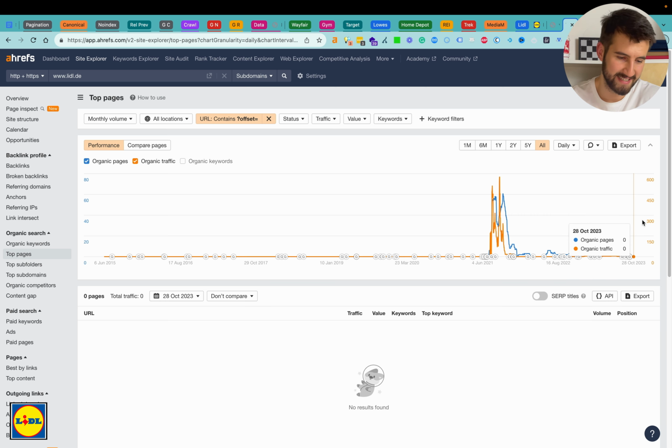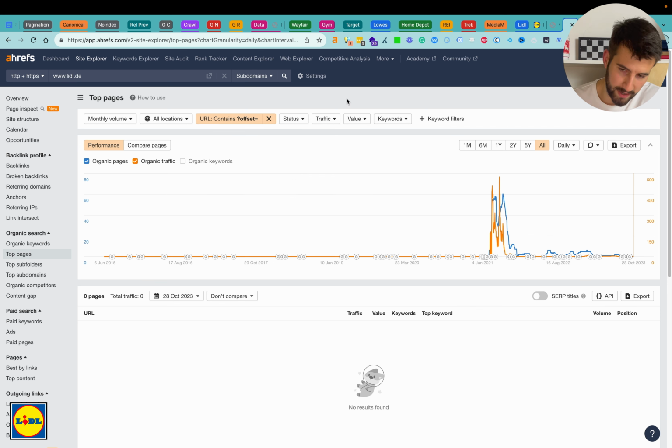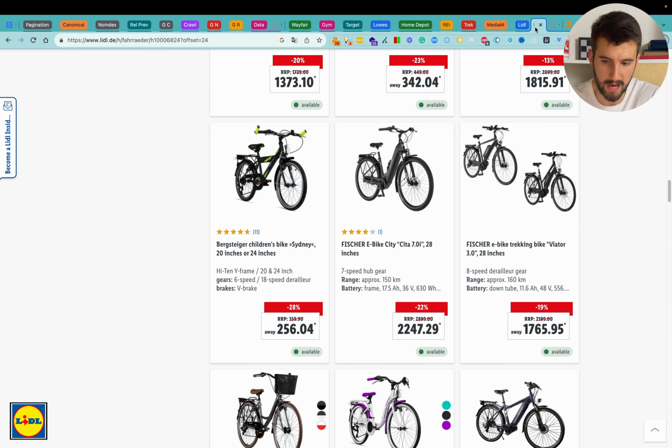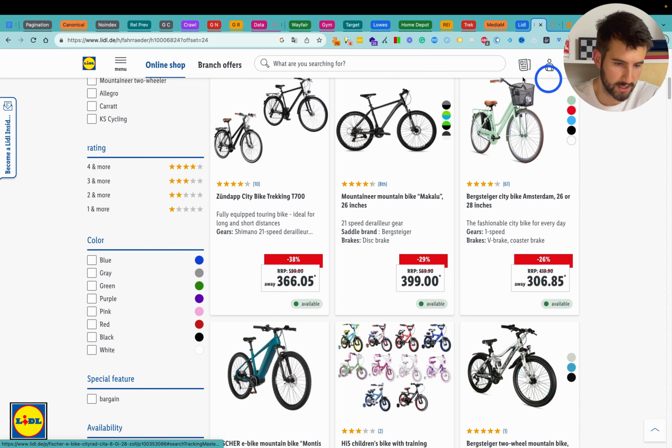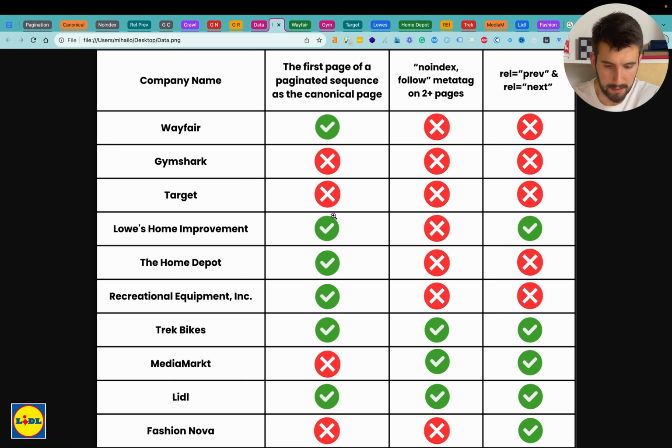Here you can see that at this current time they have 0 pages indexed that are pages from the pagination sequence, which is quite good. So they don't have a duplicate pages problem that comes from pagination, and they don't have a keyword cannibalization problem from pagination. So it's quite interesting to see how such a big e-commerce enterprise as Lidl solved this pagination problem, implementing all 3 main practices for handling pagination.